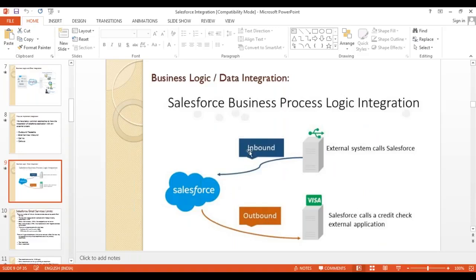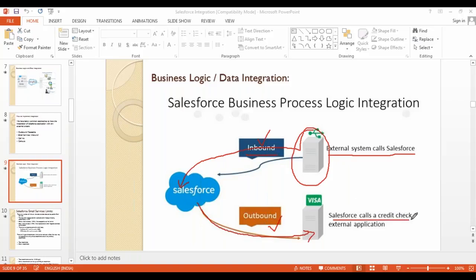Like for example, let's see. Suppose the third-party system is available over here. If the third-party system is invoking our own Salesforce service, our own web service, then it is called a call-in, nothing but inbound. If Salesforce is invoking the third-party web service, then it is called outbound, nothing but a call-out service. That means when an external system calls your Salesforce instance, that is called inbound or call-in. Now Salesforce calls a credit check external application here. At that time, this is called a call-out feature.